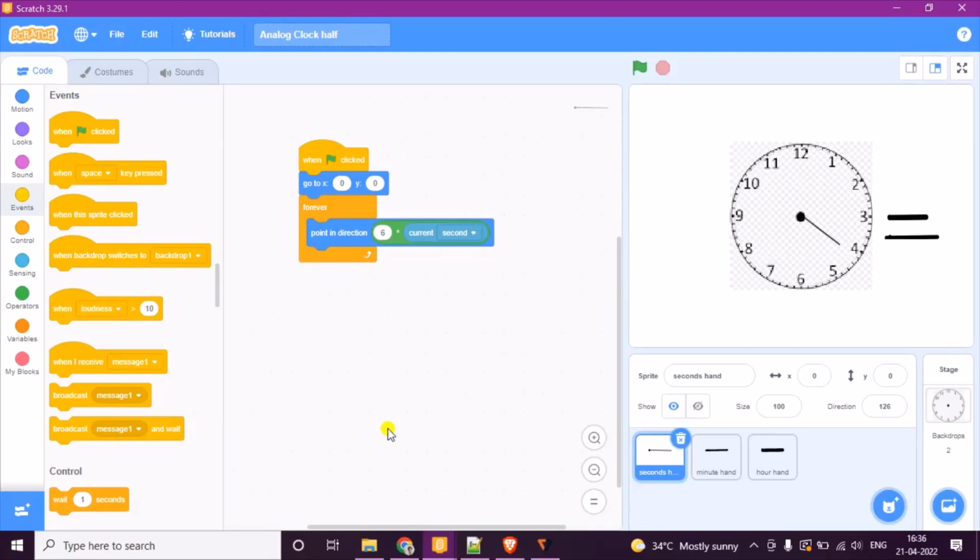Welcome back to the Scratch programming course. We were programming an analog clock. In the last lecture, we learned how to program the second hand. In this lecture, which is the final one, we are going to learn how to program the minute hand and the hour hand. Now, let us get into the programming of the minute hand.